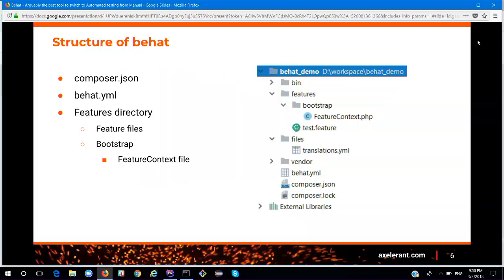So yeah, this is the structure of Behat. You have your JSON file, you have your YAML file, you have your features directory. The features directory is basically responsible for holding all your feature files. As of now, you can just see there's a sample file called test.feature. But if you take an e-commerce site, for example, you might have many such feature files like search.feature, or maybe checkout.feature, or myaccount.feature. So all the feature files reside in your features directory.